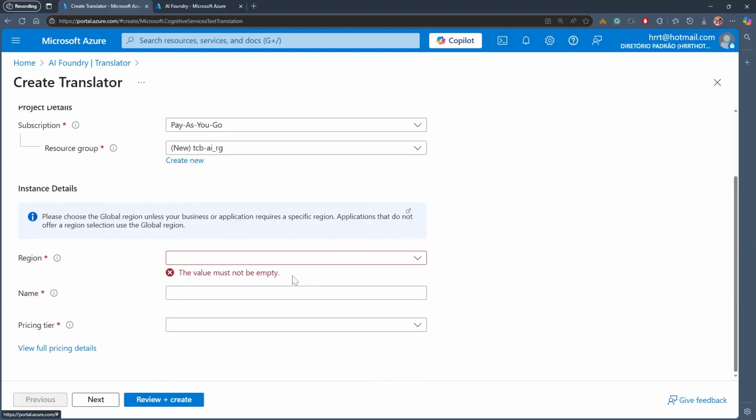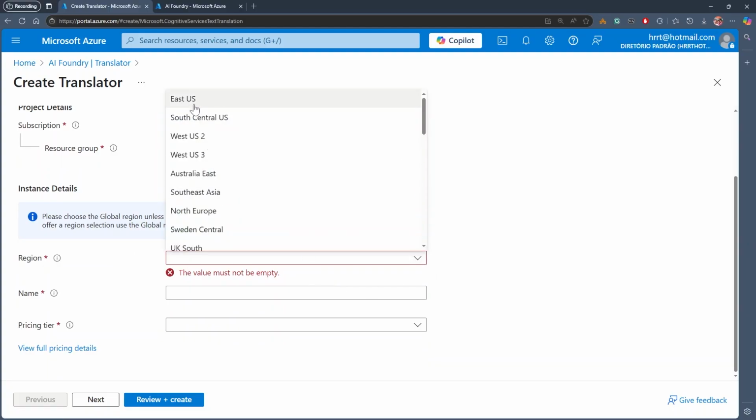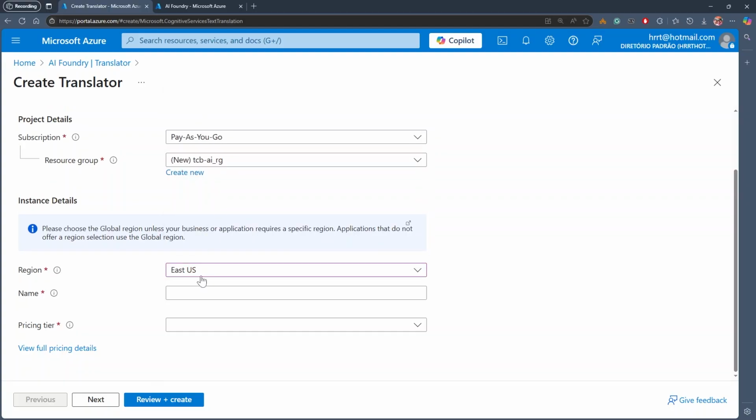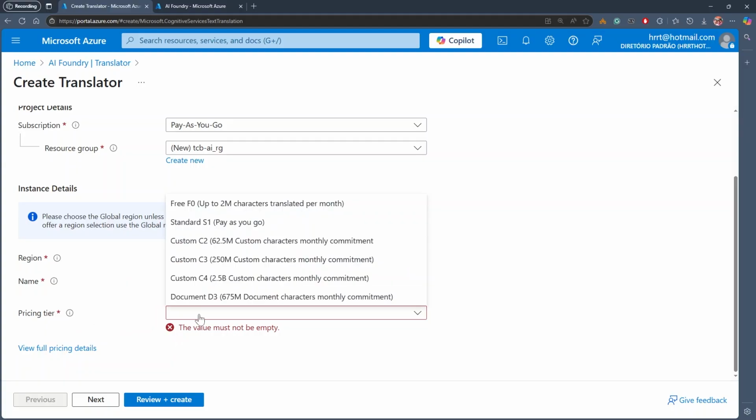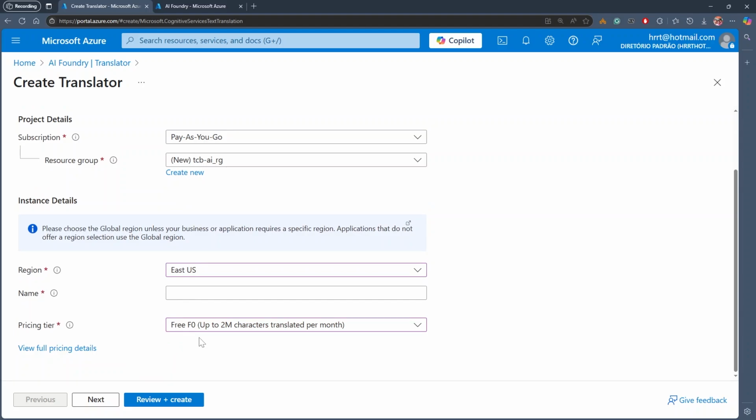As for the region, I'm going to select East US. However, it is important to note that after choosing the region, you click on pricing tier to check that the free plan option is available. This is essential as we will be using the free tier in this hands-on. Note that although I'm using a pay-as-you-go subscription, I'm using this service in the free tier. If the free tier option is not available in the selected region, choose another region that offers this plan.